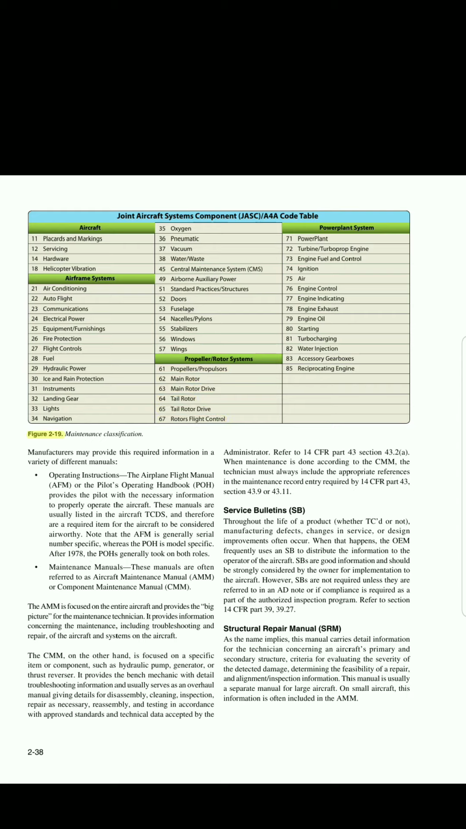Figure 2-19. Maintenance classification. Manufacturers may provide this required information in a variety of different manuals. Operating instructions: the airplane flight manual, or the pilot's operating handbook, POH, provides the pilot with the necessary information to properly operate the aircraft. These manuals are usually listed in the aircraft TCDS, and therefore are a required item for the aircraft to be considered airworthy. Note that the AFM is generally serial number specific, whereas the POH is model specific. After 1978, the POHs generally took on both roles.